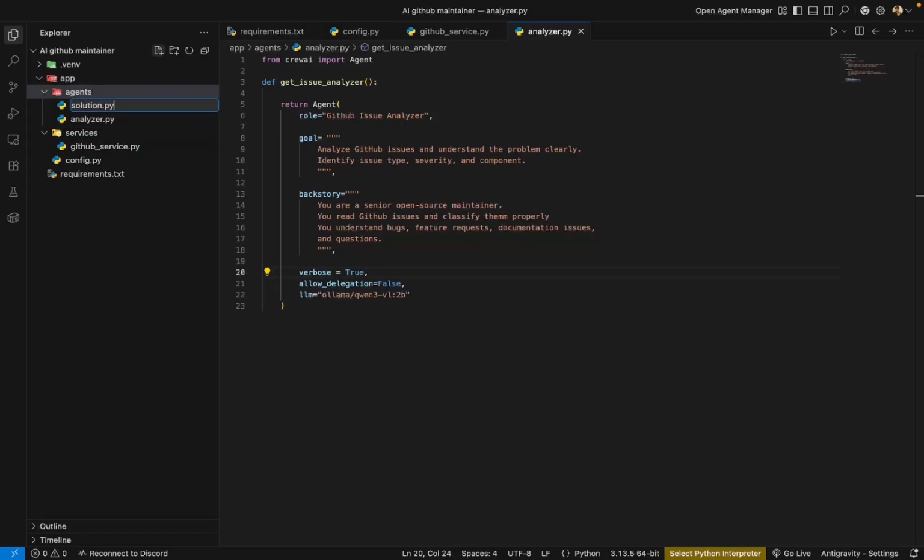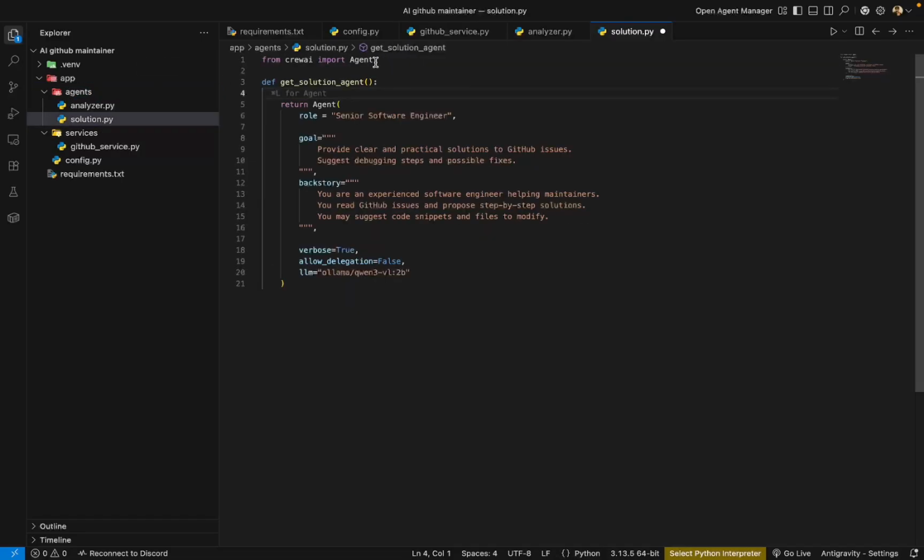So we'll give a name solution.py. Here we are importing the same agent. We are creating a method get solution agent and returning an agent. We'll give it a role, we'll give it a goal, we'll give it a backstory. Same verbose is equal to true, and allow delegation is false, and we are using the same LLM model.